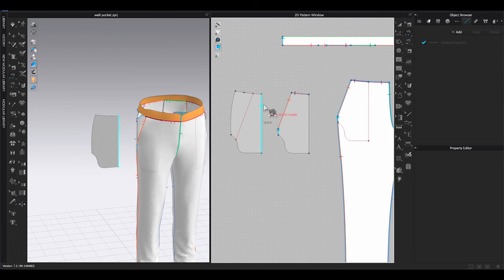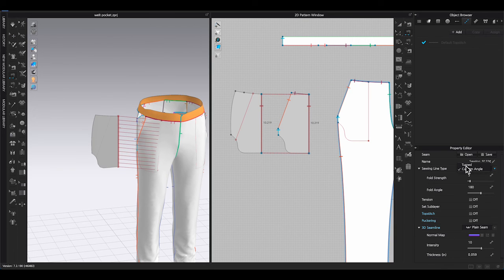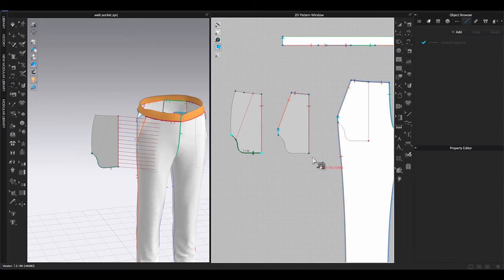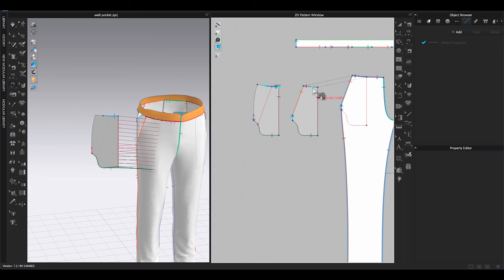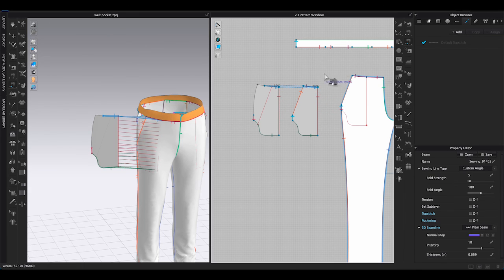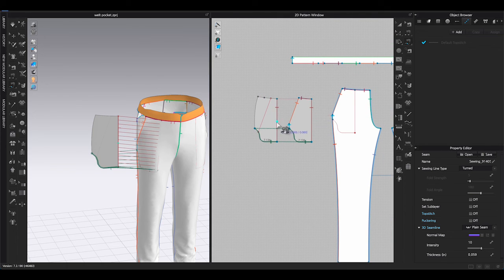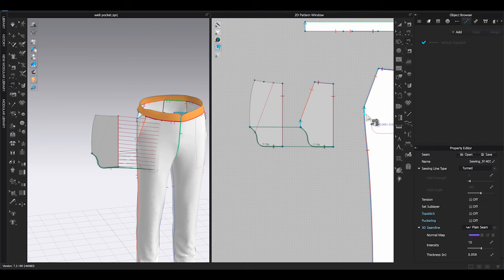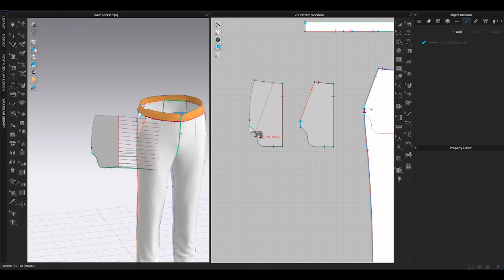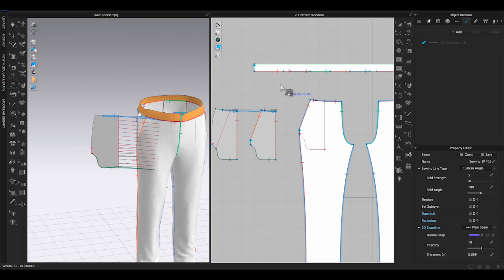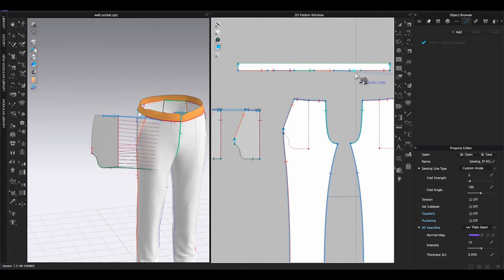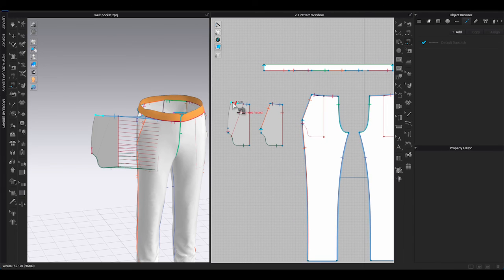For the under layer pocket, use the sewing tool to connect the side and the bottom to the top layer pocket. Then sew the top edge of the pocket to the top layer pocket starting from the side toward the slash point. Same thing on the side seam. Attach to the top layer pocket from the slash point to the end of the pocket seam. Next, connect the top edge of the under layer pocket to the waistband.